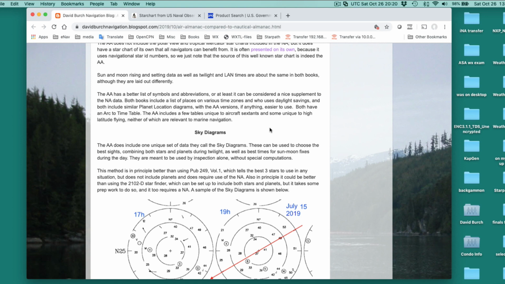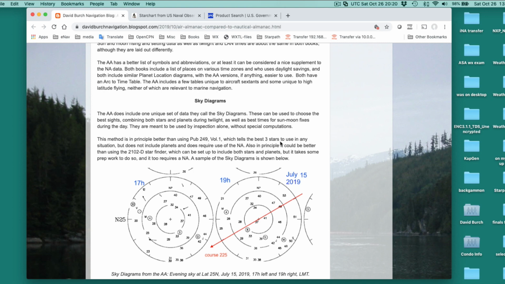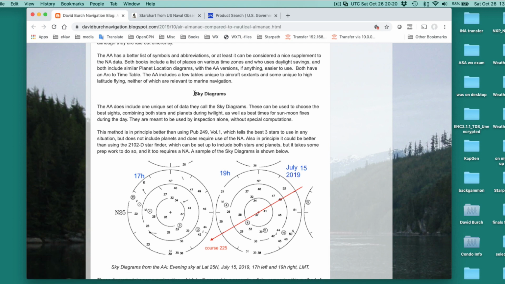Sun and moon rising and setting times and procedures are about the same in both books, but they're set up differently. Here is one unique thing, and in a sense, the reason I'm writing this whole article right now is because I want to come back, and I've started it, and I'm going to come back and focus on something that is indeed unique to the Air Almanac, and that is the sky diagrams. These sky diagrams are intended for predicting the best sites to use on a given night.